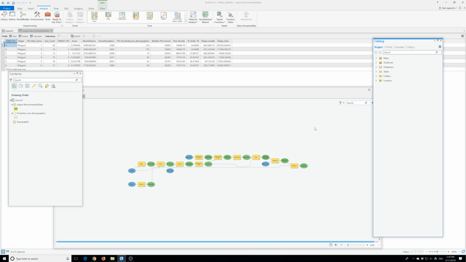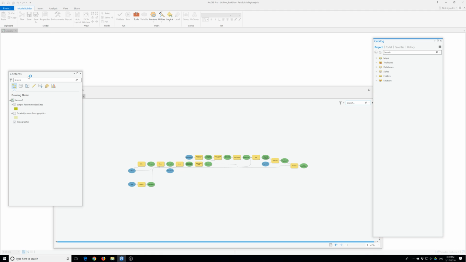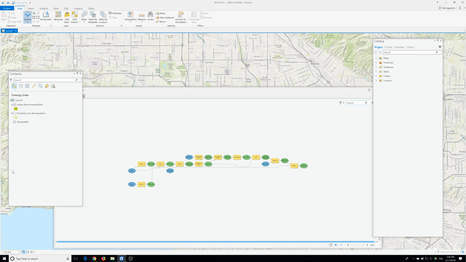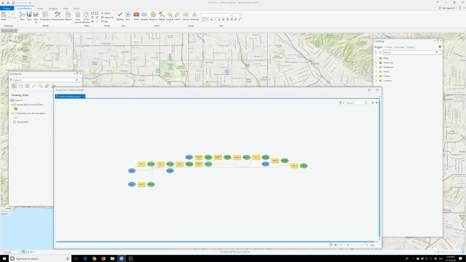Okay, so now we will open the model. I have it open. I don't think I closed it last time, so I'm going to close this out. We added the model by right-clicking on it to run the model as a geoprocessing tool. Now the model opens as a geoprocessing tool similar to all the other tools we have been using in this book. I'm going to save it and close it out.